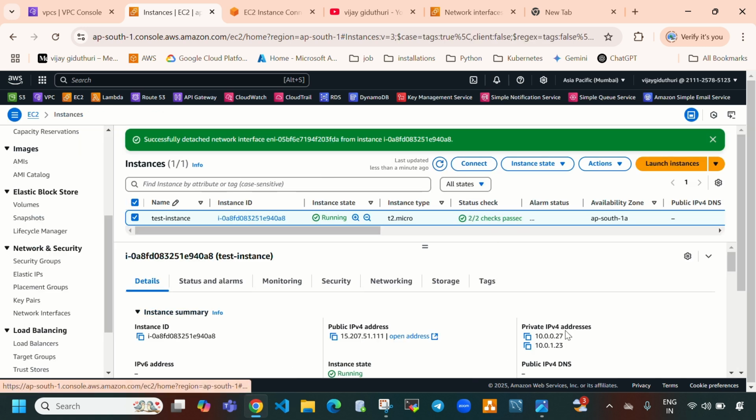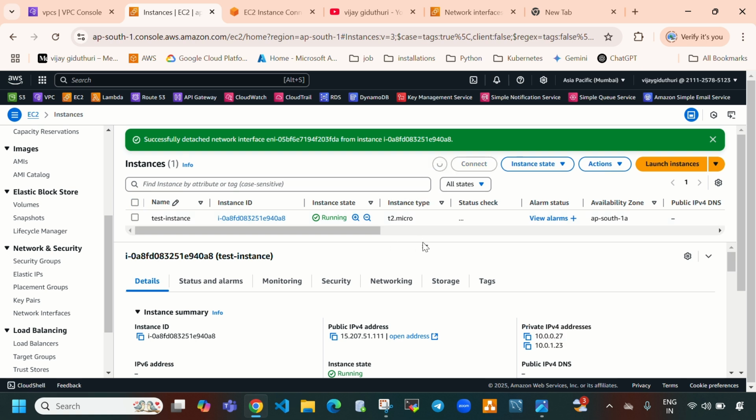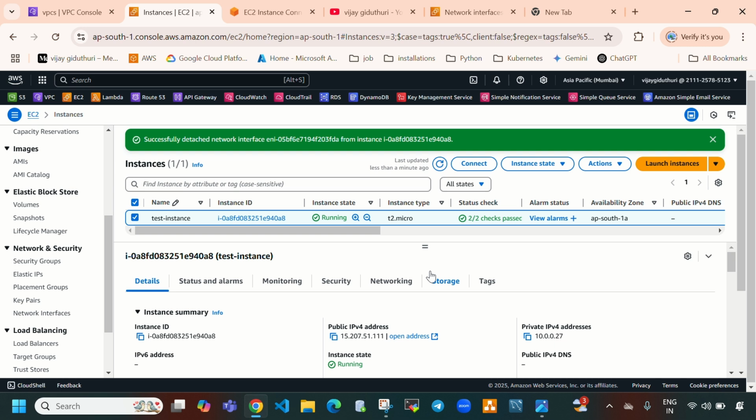Currently here you can see it is still showing 2. Within some time this IP will not show, guys. 10.0.1.23. So let me refresh this. Here you can see it was detached successfully.